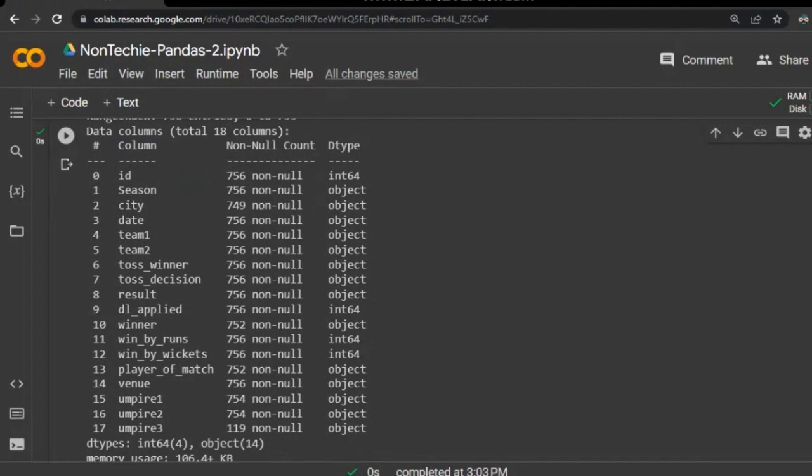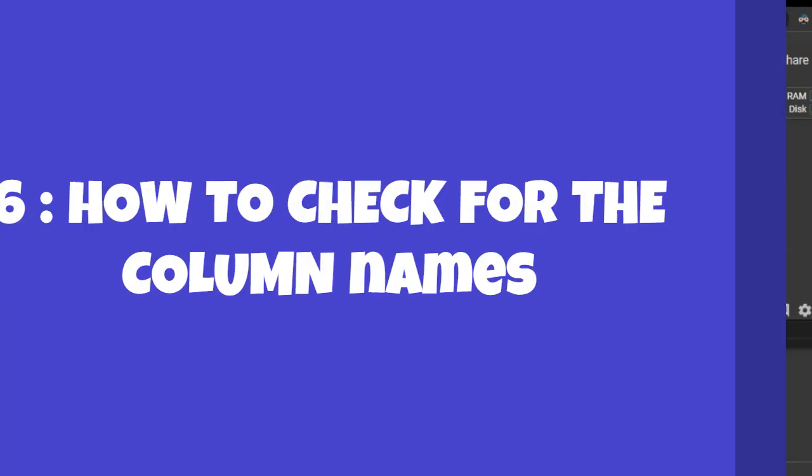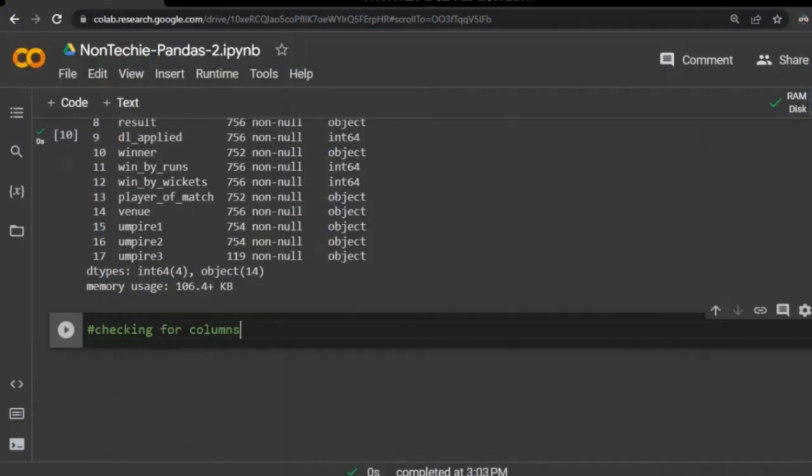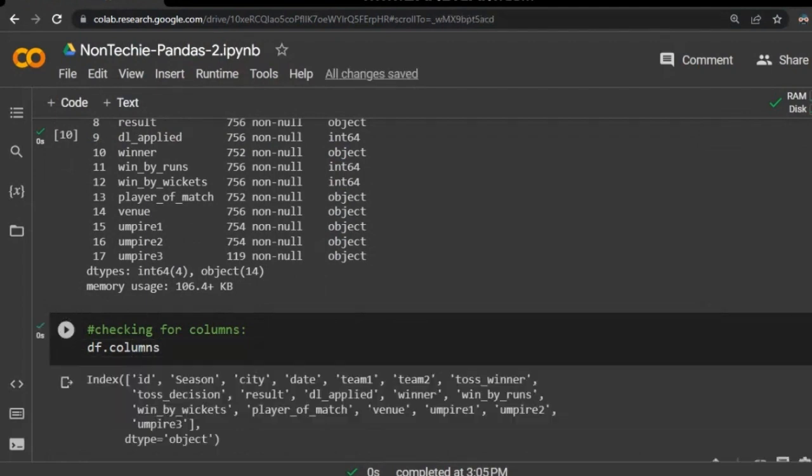So as you can see here, city is having few missing values, winner is having few missing values, player of the match is having few missing values, and umpire 3 has a lot of missing values. So in our further videos we will be checking how to treat the missing values, and in the data type we can see the data type for each column. Now let's see how to check for the names of the columns. So I will write df.columns. If I run it, I will get all the names of the columns.